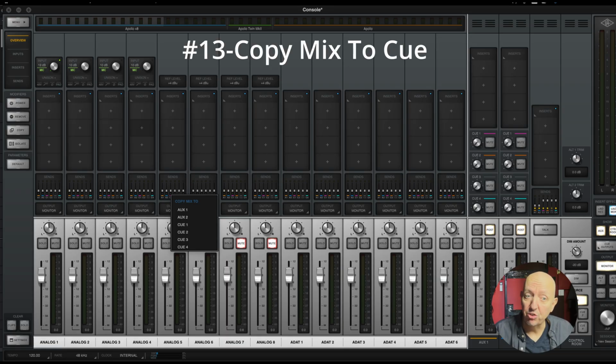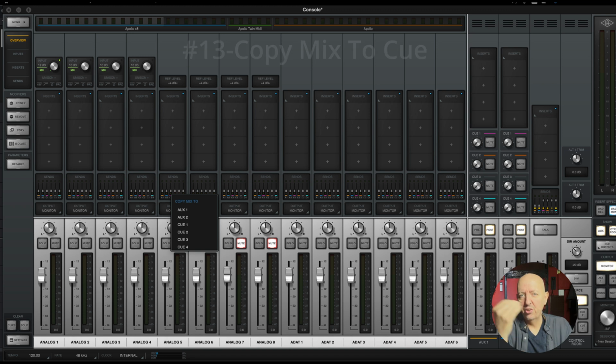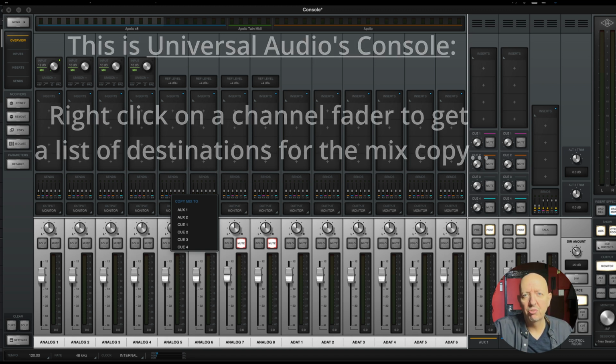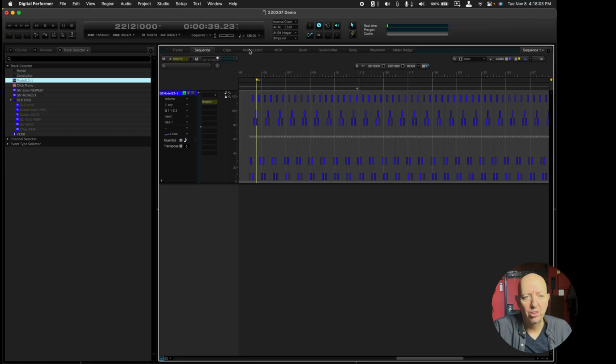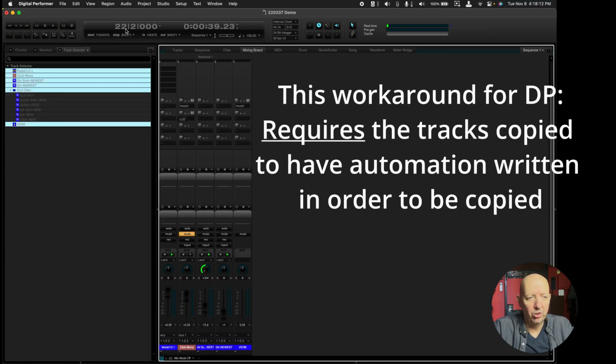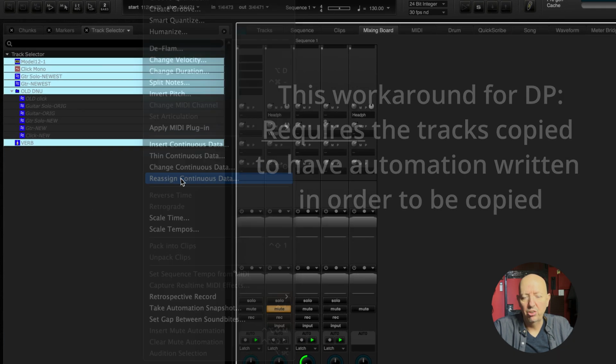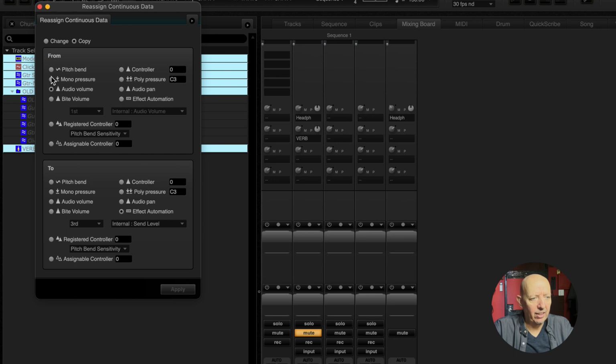Copy mix to Q. Now there is a way to do this. And the way to do this is first to have all automation in, say, the mixer. What you would do is you would come in here to reassign continuous data, and you would say take audio volume, which happens to be selected. That's very smart. And you'd move it to effect automation, maybe the third internal send level, and then you would apply it.